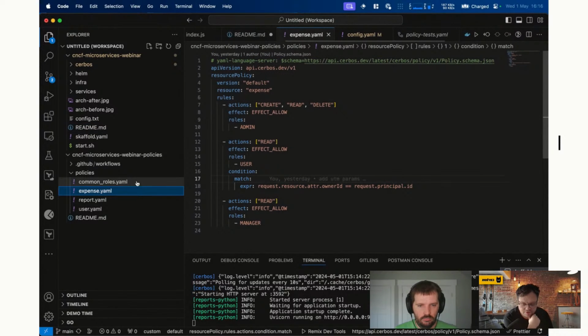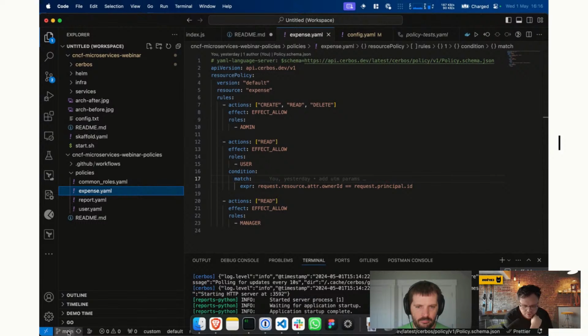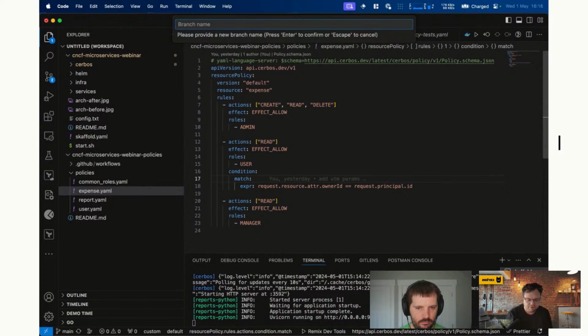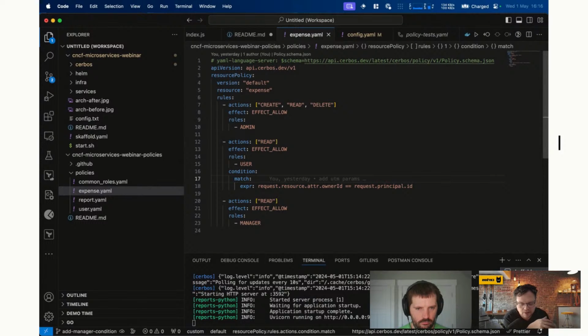So with Cerbos, you can define tests. The first thing I'm going to do is create a new branch on my repo. Let's call it add manager condition. This is specifically on the policy repository, the one that just contains our policy files for our service.